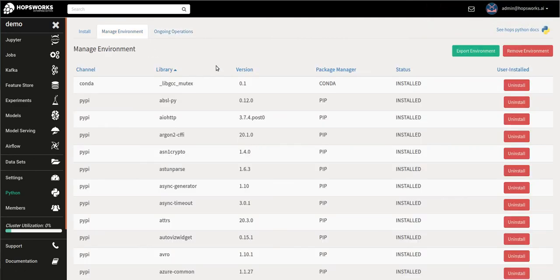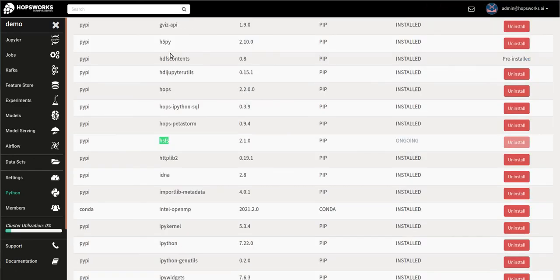And then if we go here, we search for HSFS, we find it here. So currently it's ongoing, it's being installed. And once it finishes, it will appear as status installed here.